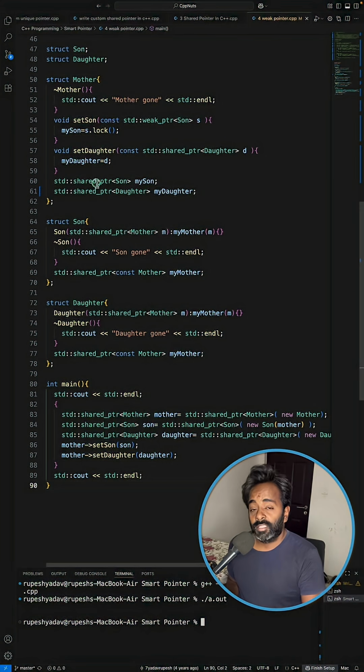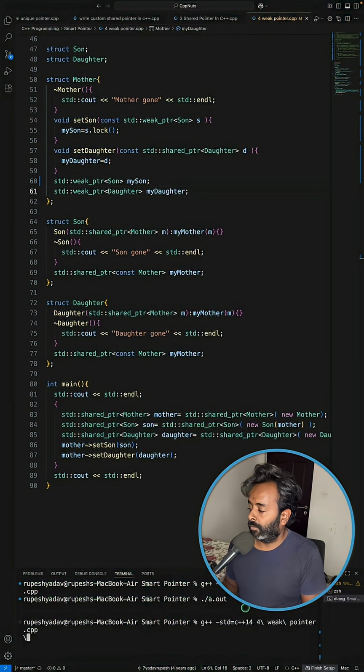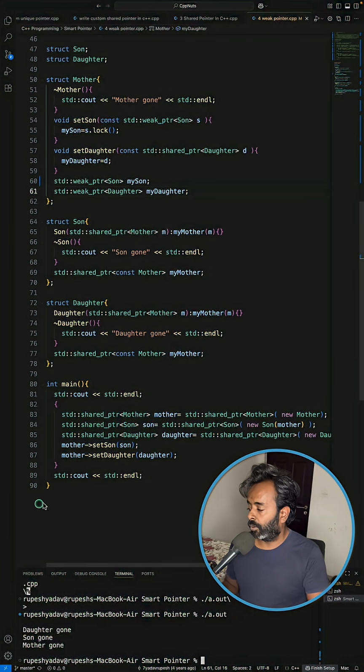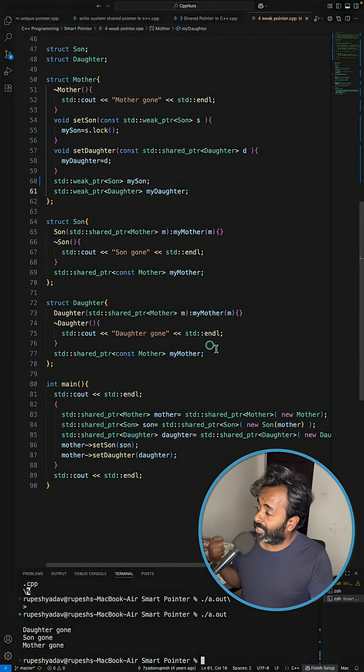The moment I make this shared pointer a weak pointer, and now if I compile and execute, see, daughter gone, son gone, and mother gone. So everything is working fine.